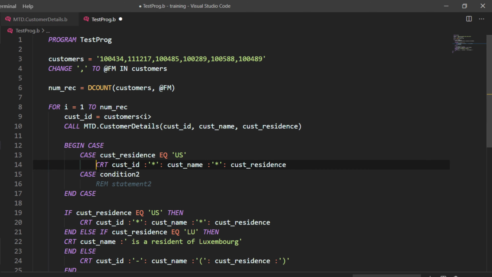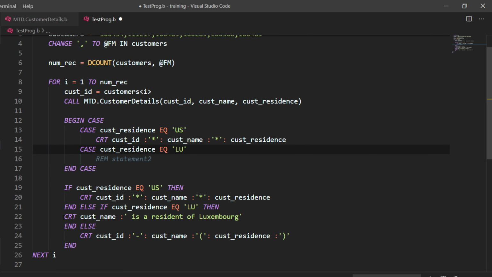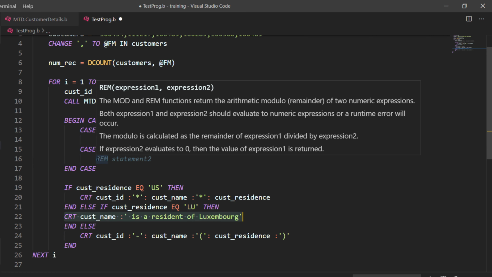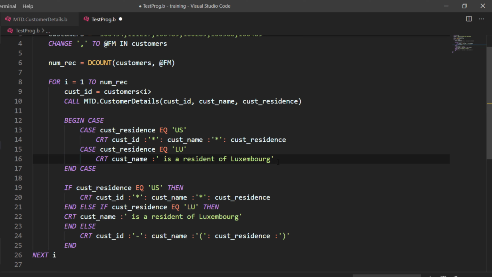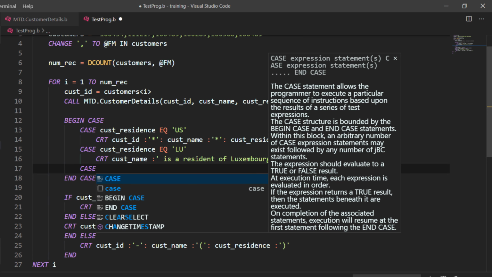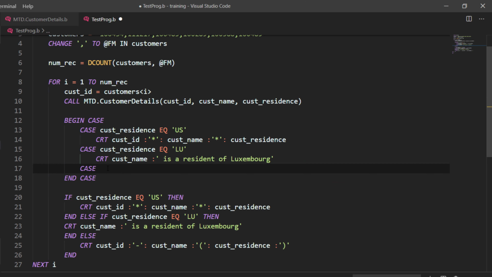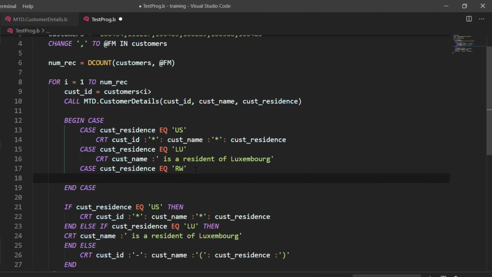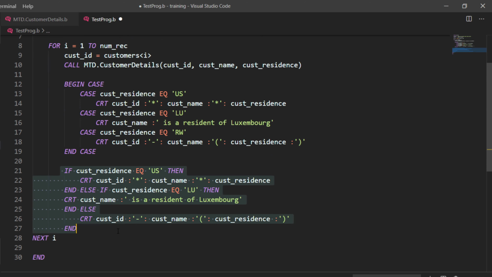Okay. Case residence is Luxembourg, we are going to print this message. Let's have another case. Case customer residence is RW. We are going to print this, and we can delete this if statement.